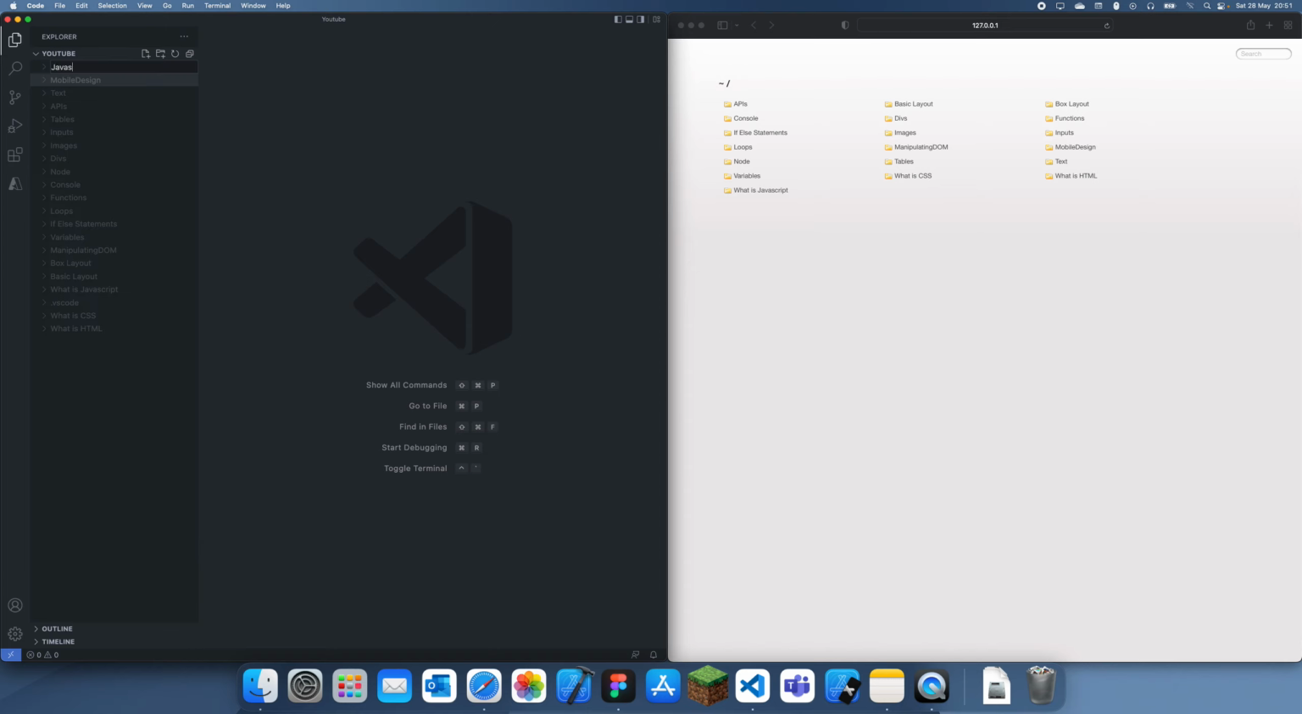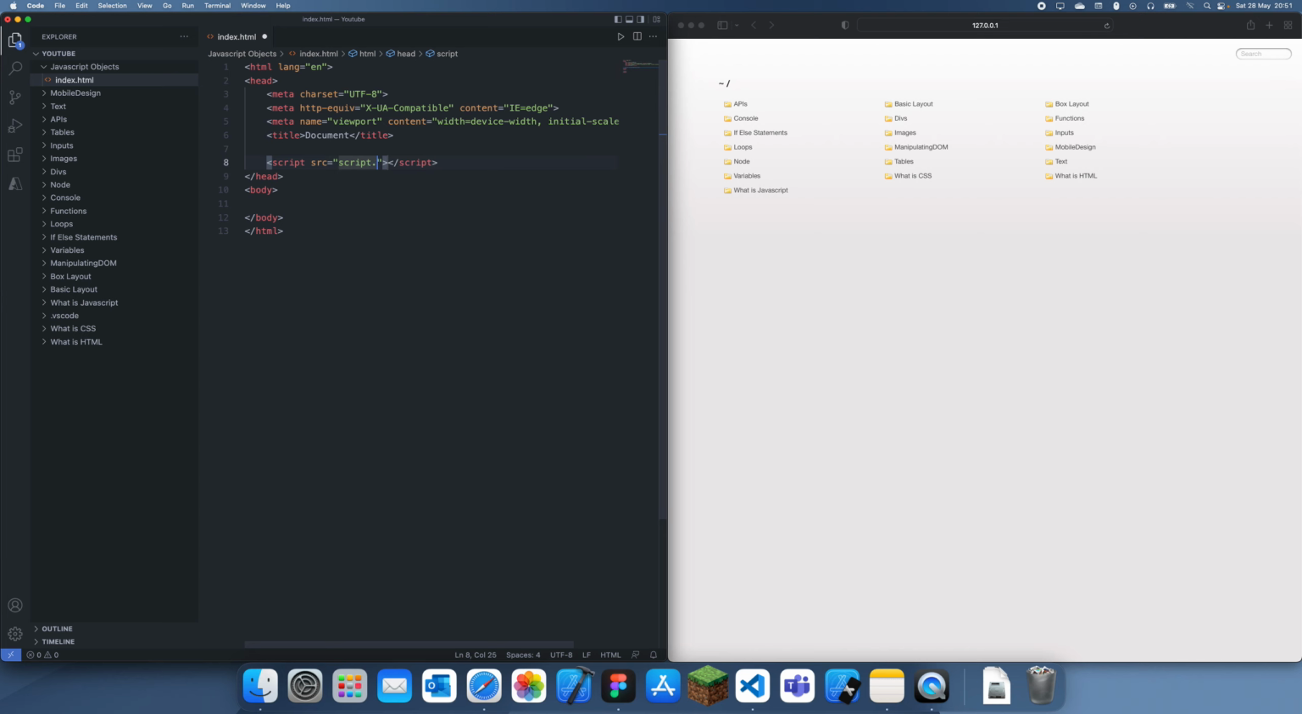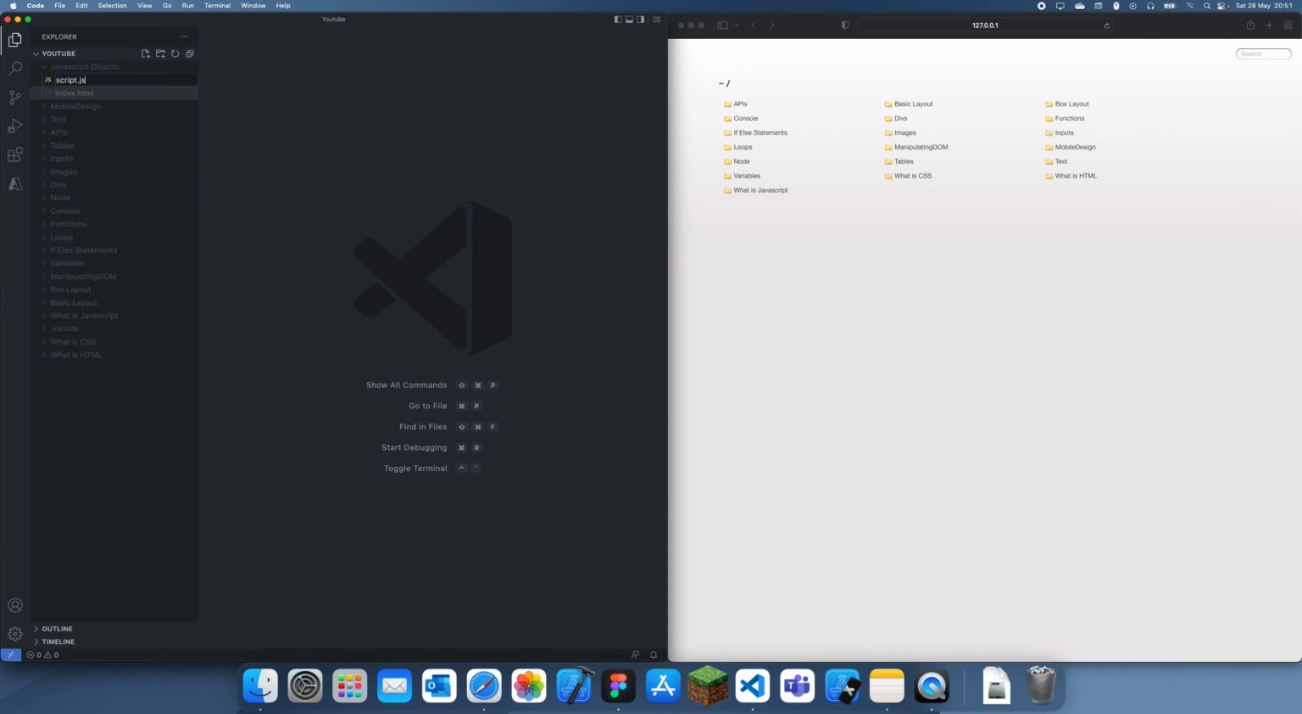So JavaScript objects are quite useful. They're actually really easy to get started with, but there's a lot of different types of them. So I'm just going to be explaining the basic ones and the ones which you should probably watch out for. Let's go over to here, create a script tag, and then create our script.